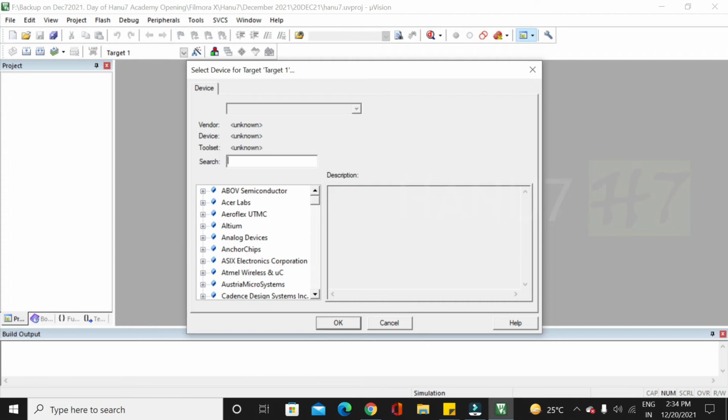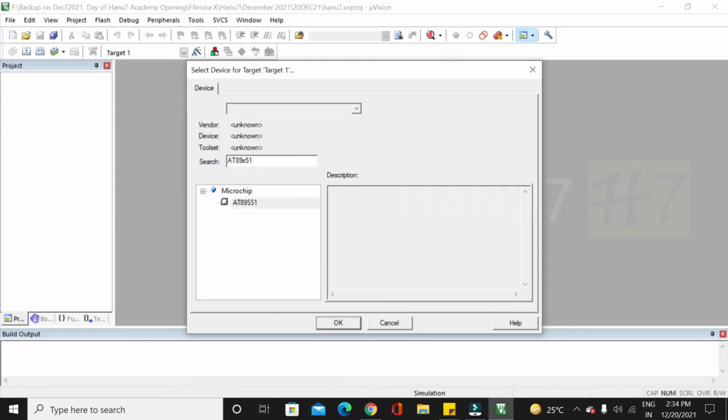8051s are available in the market from different manufacturers, so you have to know exactly which manufacturer or device you have. Observe the top of the device, where a number is written. That is called the part number of that IC. Whatever IC you have, write down its part number. AT89S51 is the IC I have with me right now.